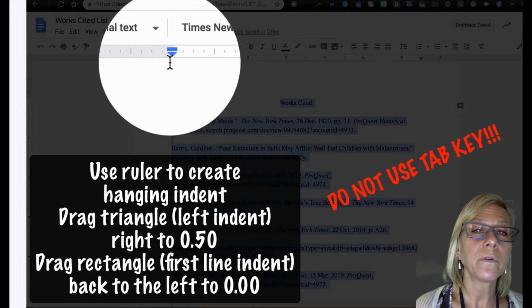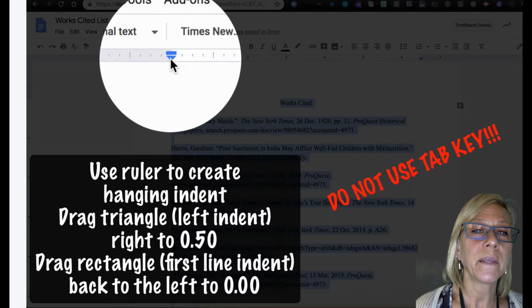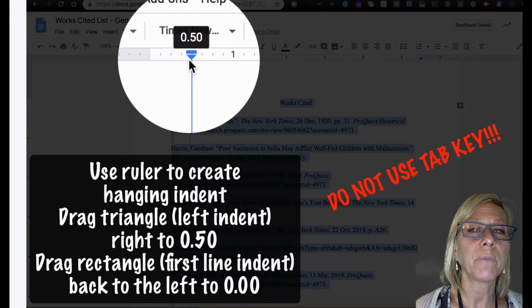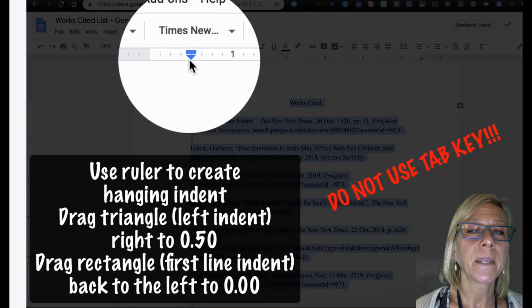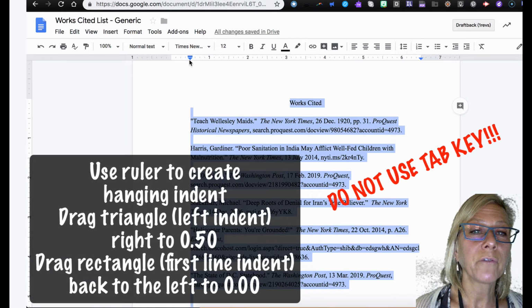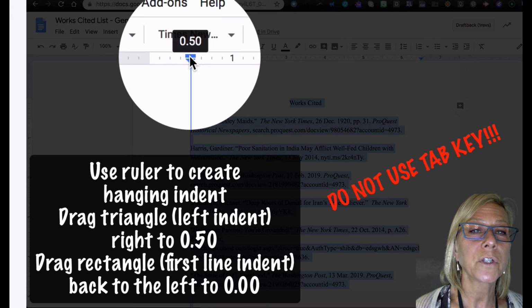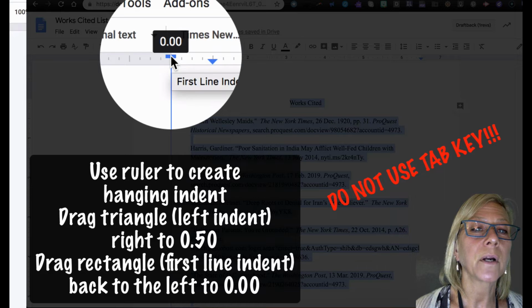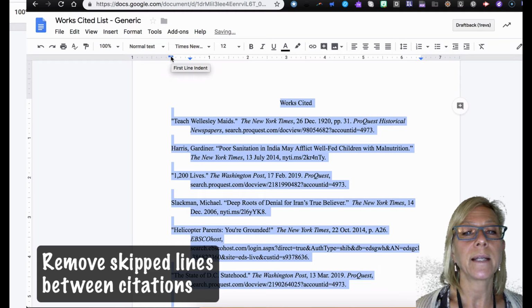And so we don't use a tab key for this. We grab the left indent, which is the triangle at the bottom of the ruler, and we drag it over to the 0.5 marker, and then we drop it. Then we remove our finger from the cursor, slide it up just a tiny bit, grab that rectangle, which is a first line indent, and we drag it back to the 0, 0 mark. And now you have your hanging indent.